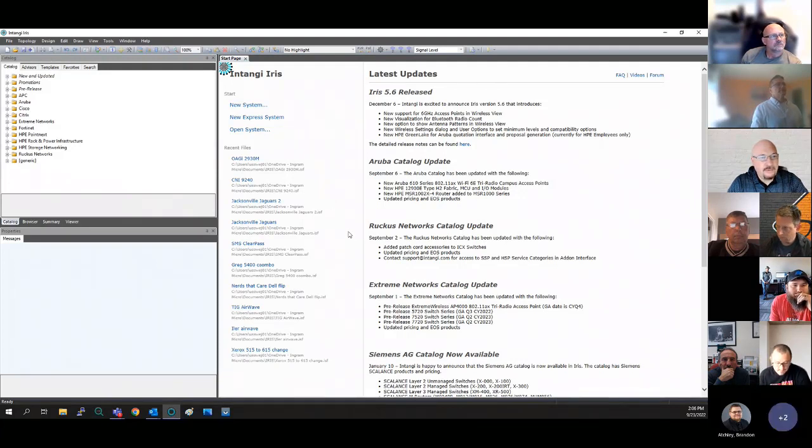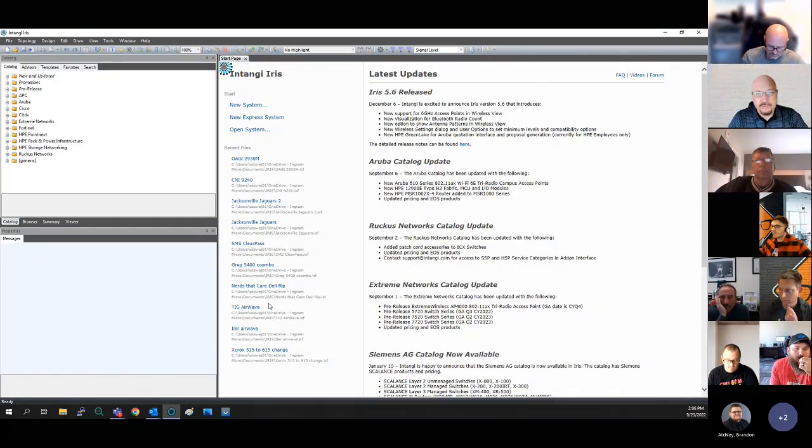So the basics of the screen: on the left is the catalog, and we'll go through that. This is the start page. Now you can open up previous ones if you want to go in there and make changes to it.